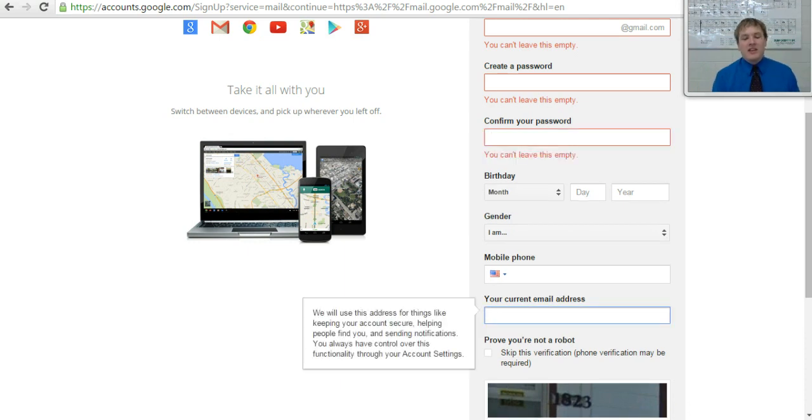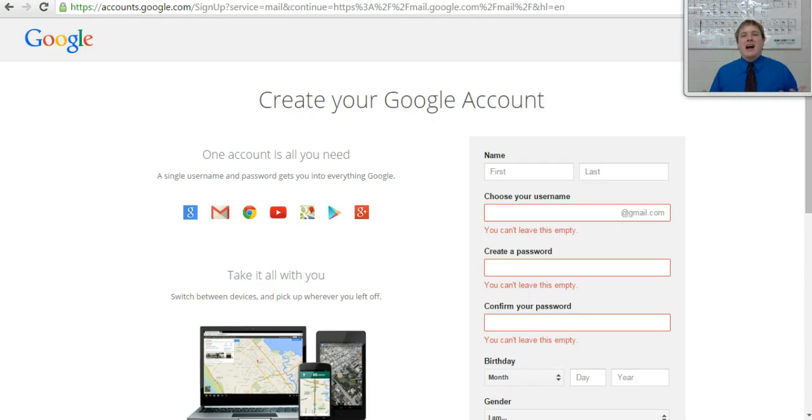And same with the email address. If you forget your login information, but you give them another valid email address that you know how to get into, you can get your information back. So you'll basically just have to fill out this form, and voila, you will now have a Google account and you can use Gmail and Google Apps.